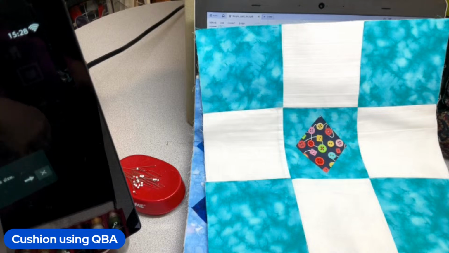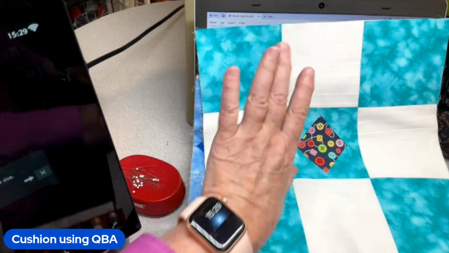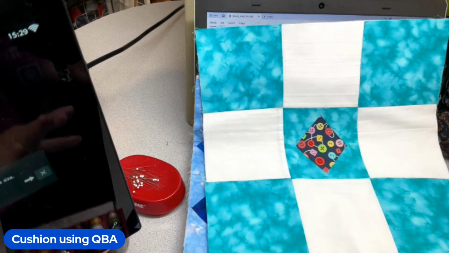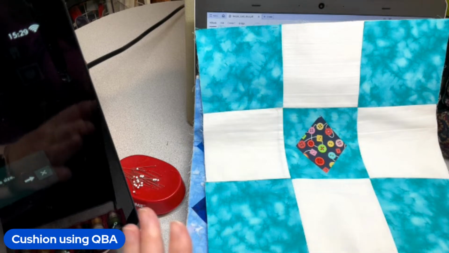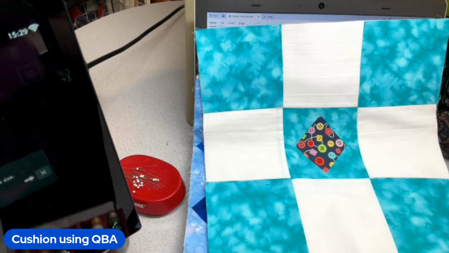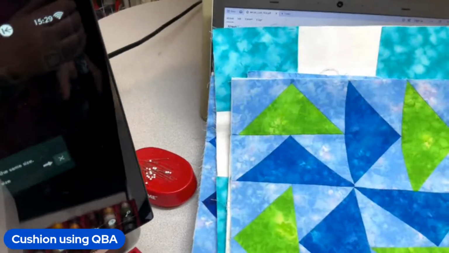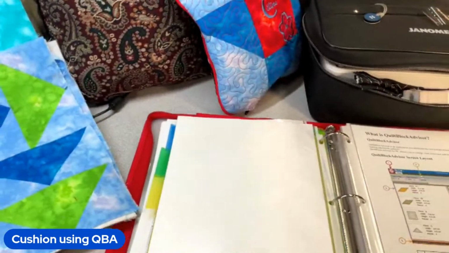Okay, because the machine keeps in memory the length of the seam. This is really an up-to-date machine. It's just wonderful. And okay, now I'll move the camera because I want to show you something else.